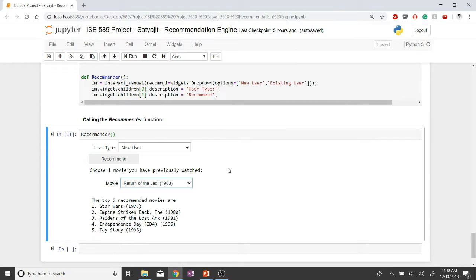After selecting the movie, we get the top 5 movie recommendations most closely matched with the movie selected based on the movie similarity matrix. We can see that on choosing a movie from the Star Wars franchise, it recommends the others too. Next, to check the recommendations for an existing user in our database, we can go ahead and change the selection and press recommend.